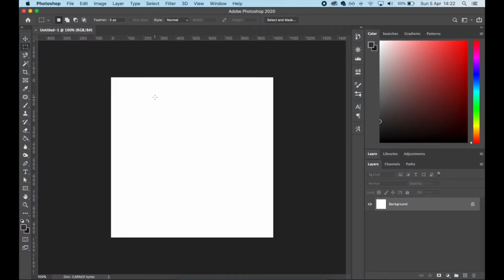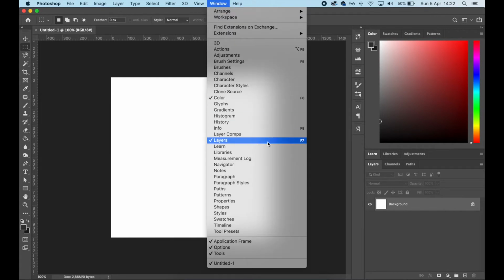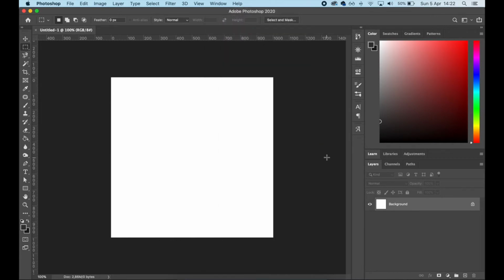Before starting work, let's understand our layers panel. By default, you should already have your layers panel down here. If not, you can go to menu Window and hit Layers. The Layers panel in Photoshop lists all layers, layer groups, and layer effects in an image. So let's go understand what layers are.